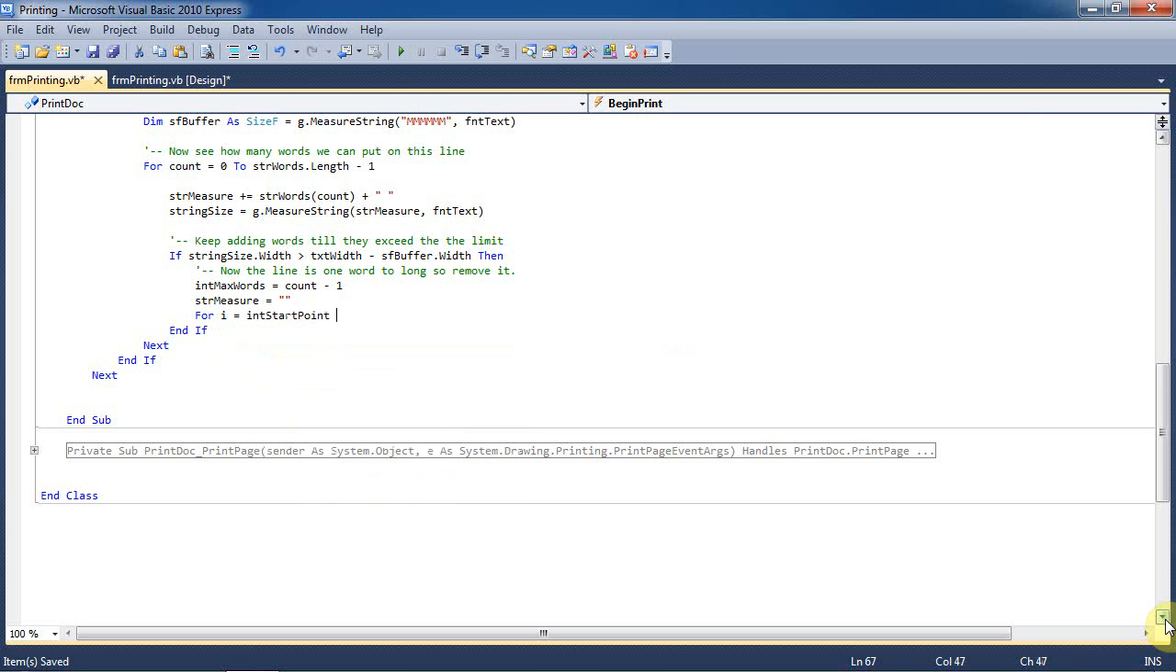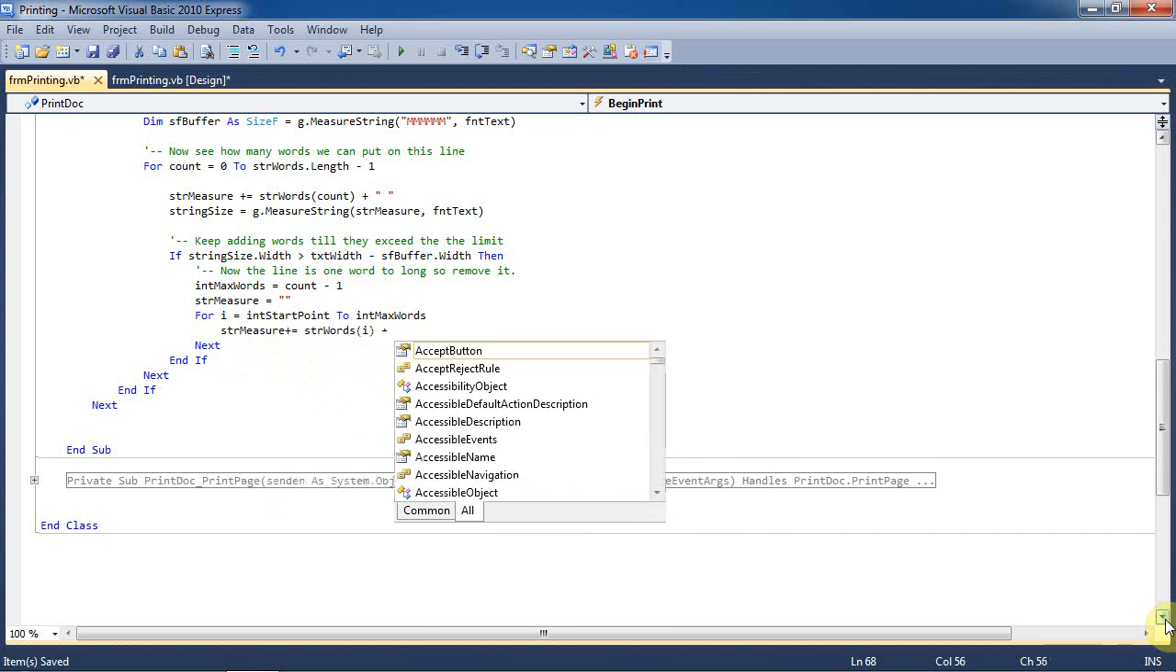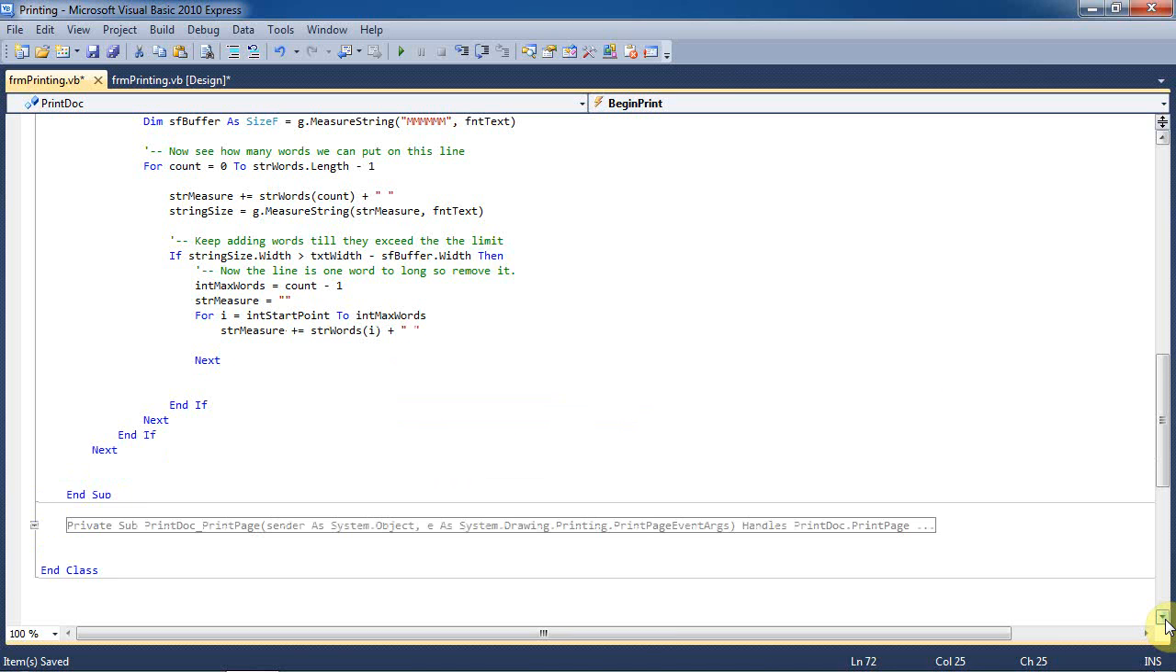Now we're going to rebuild the string up to the max number of words. Use a For loop for intStartPoint to the max number of words we can have on this line. We'll set stringMeasure plus equal to stringWords(i) plus a space. What this does is it will rip the words out of the stringWords array up to the max number of words that you can have on that line, and it will add spaces in between them, which works because that's how we initially split it up earlier with the spaces.